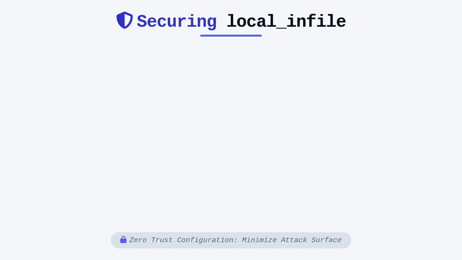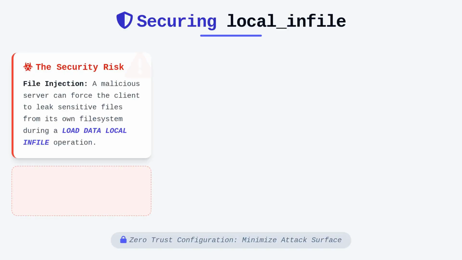Another critical vector for security is the local_infile configuration variable, which dictates whether clients can use the LOAD DATA LOCAL INFILE command. While this feature is convenient for importing bulk data, it introduces a significant risk of file injection attacks if an attacker gains control over a client application or environment. When enabled, a malicious server could potentially read files from the client file system that the user has permissions to access, simply by requesting them during the data loading process.